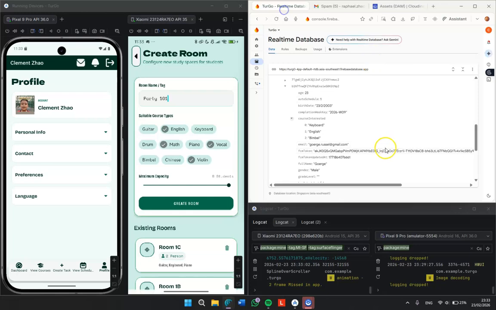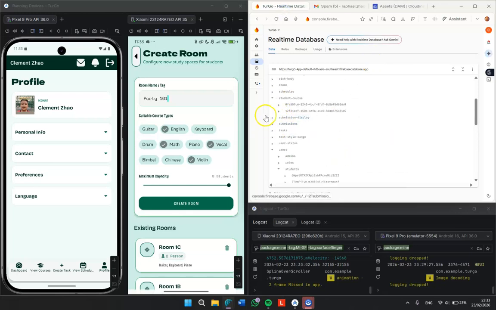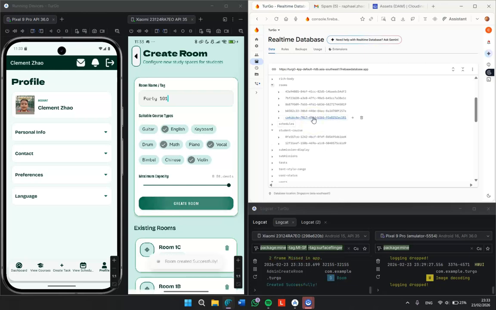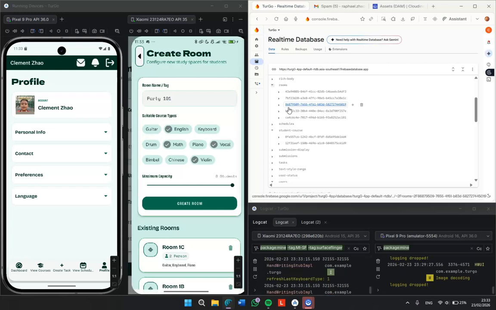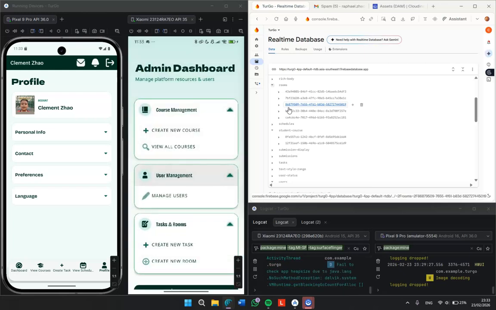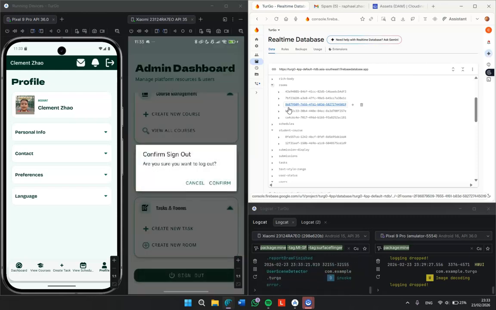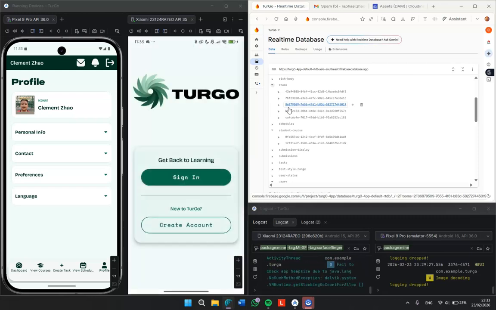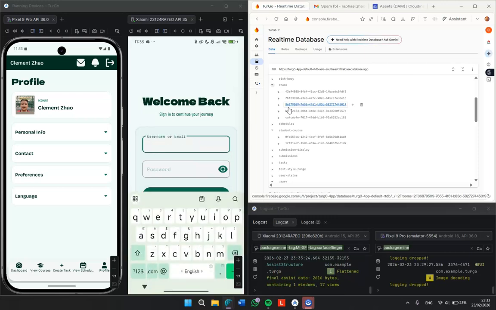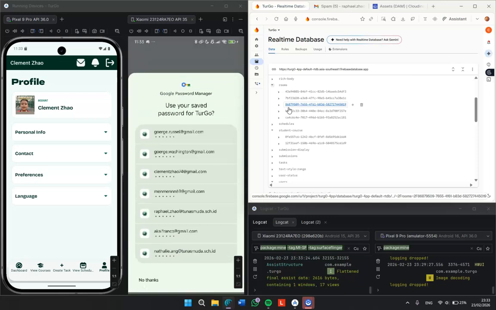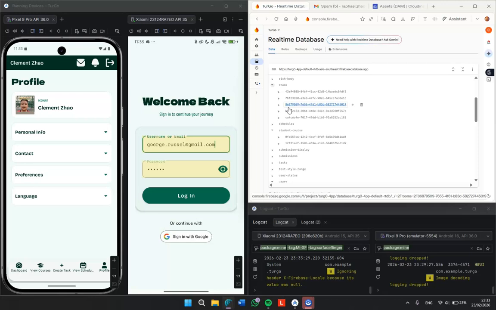So let's actually test if it's added here. For example, I would add it again. See, it's added to the database, so let's just keep it there for now. User management I haven't really dealt with yet, so let's just sign out and see the register course, right? So going to George Russell, going to log in.